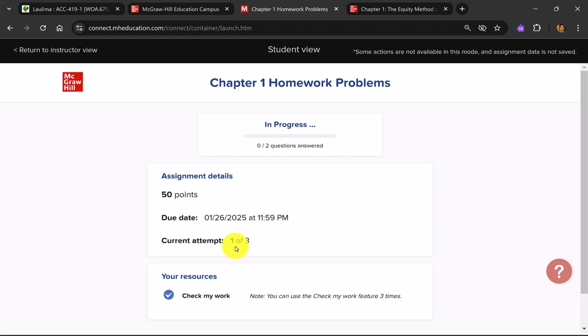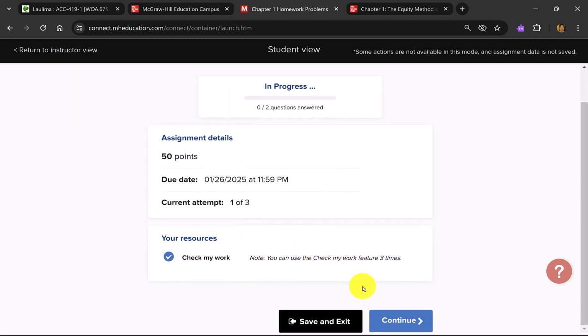When you submit the whole homework, you can check your work again to see what's wrong and then start your second attempt. Within your second attempt, you're going to have 3 check my work attempts again, and again on your last and third submission for homework. But let's move on and start the homework.